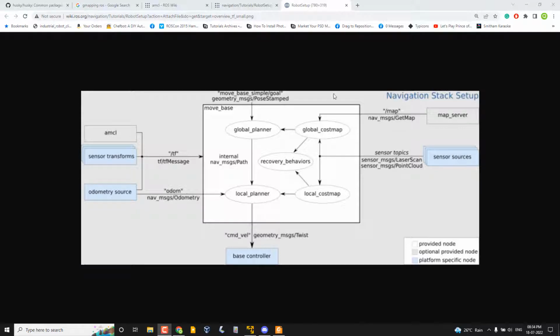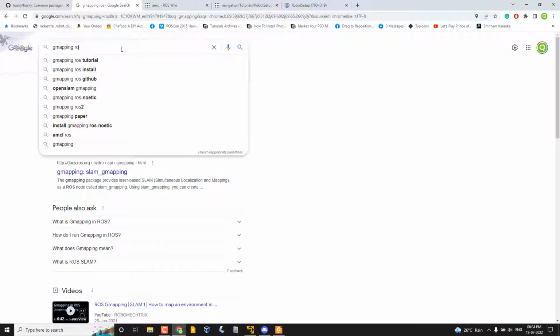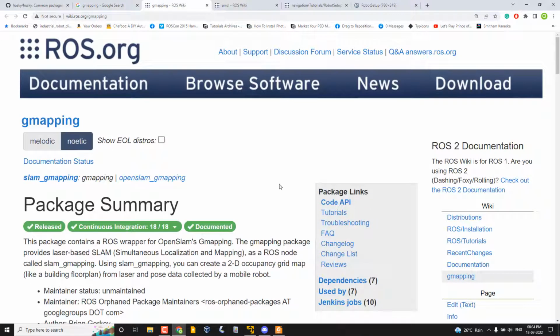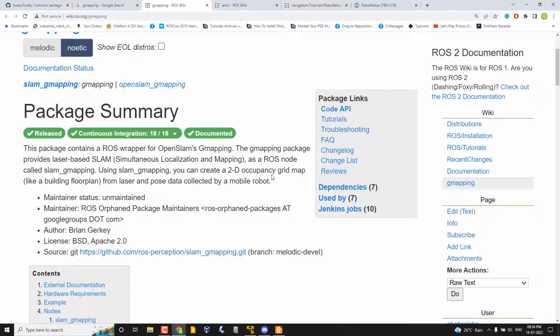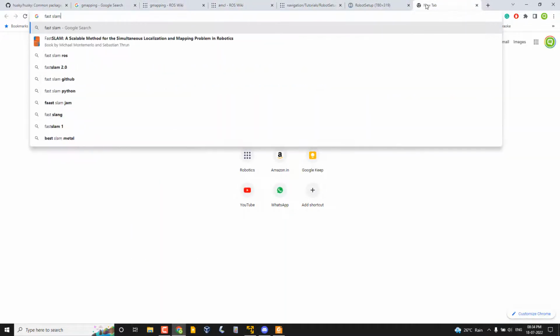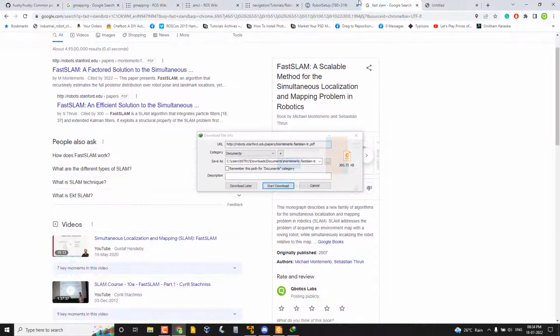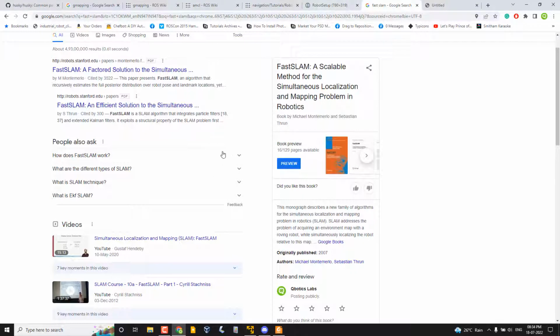That technique is called mapping algorithms. I just want to show you one already implemented mapping algorithm. It's called FastSLAM. If you search for FastSLAM, you will get the paper.